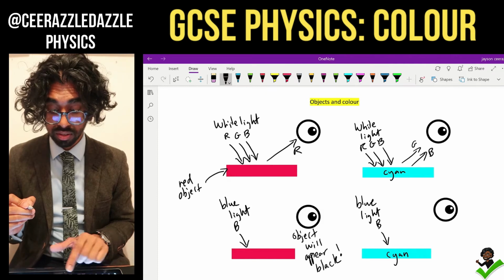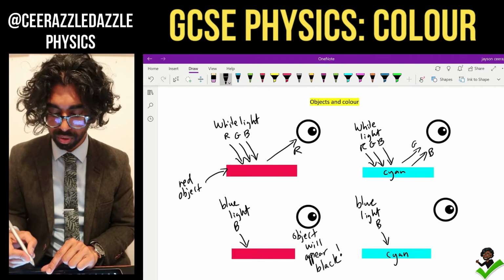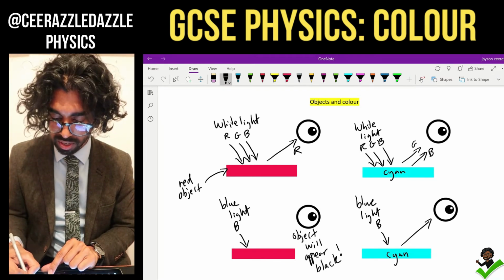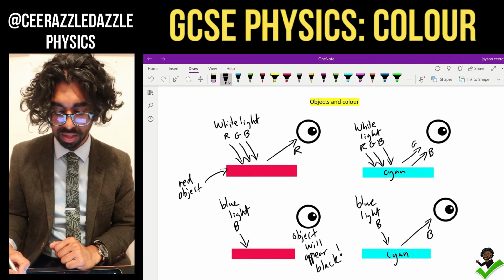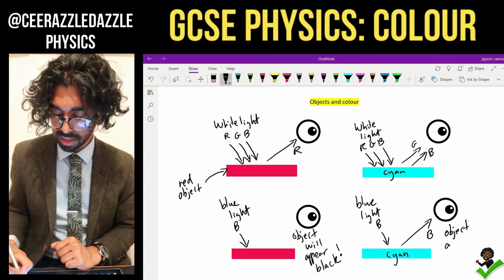The green and the blue. So cyan can reflect the green and the blue. So there's no green coming in, but there is a blue, so the blue comes out here. So the object will appear blue.